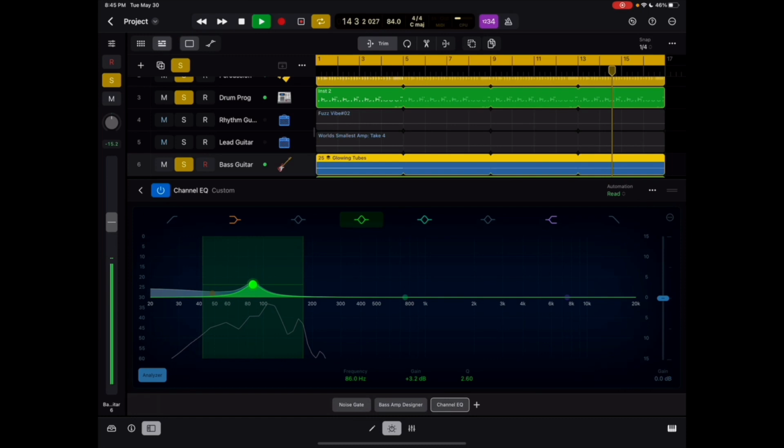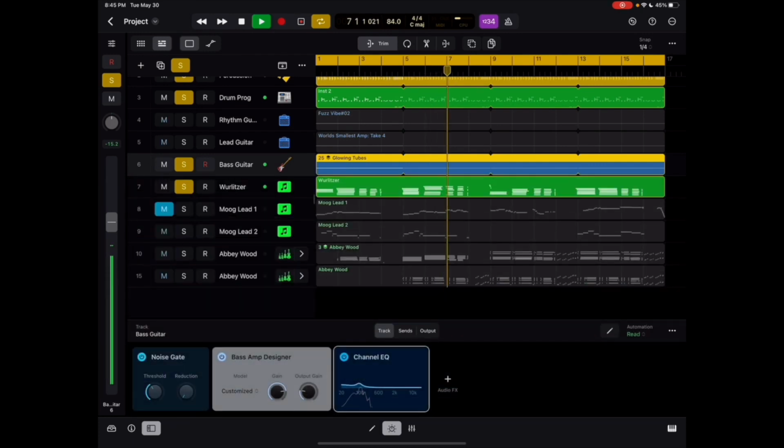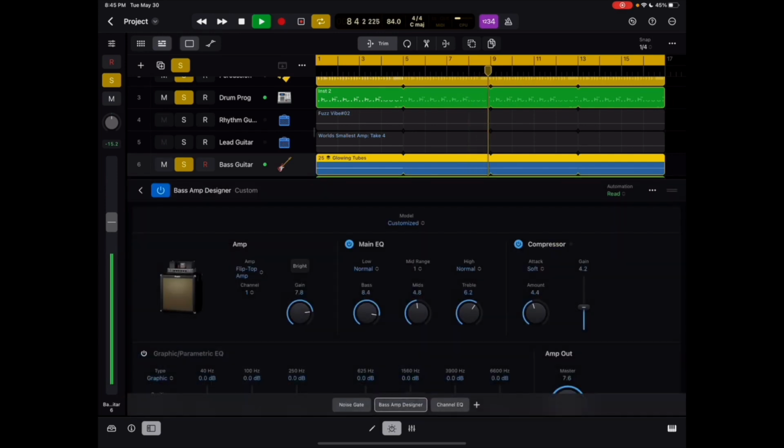Most engineers like to warm up their bass tracks a little bit around 83 to 85 hertz. Add a little bit of warmth there. But again, I can see exactly what's happening on my track. Here's my bass amp designer. I really like this. It looks very simple, but it's very capable.